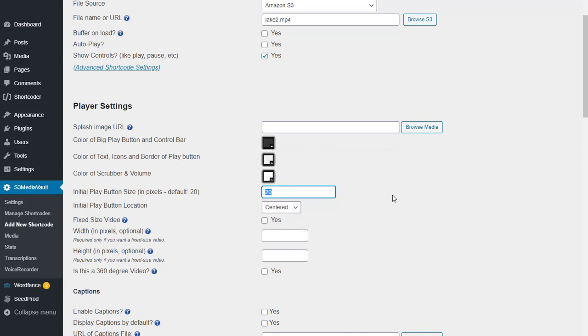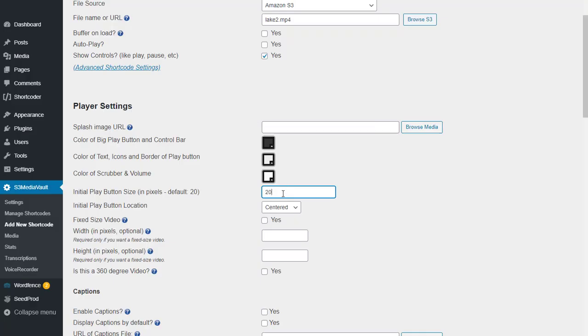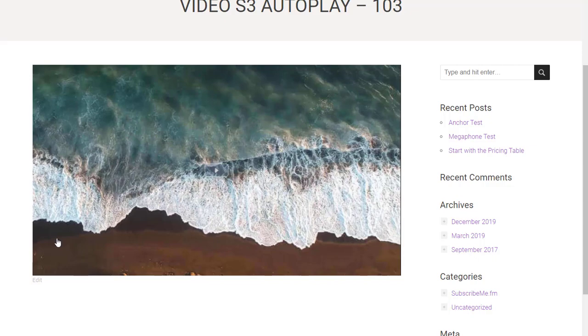This is the size of the player's play button. It only shows up the very first time when the video loads and has not yet started playing. After that, you don't see the play button. This is the button in the middle of the video, like this one. So you can choose to make it bigger if you want. Default is size 20. You can have the initial play button location in the middle and centered like this, or on the left or on the bottom.